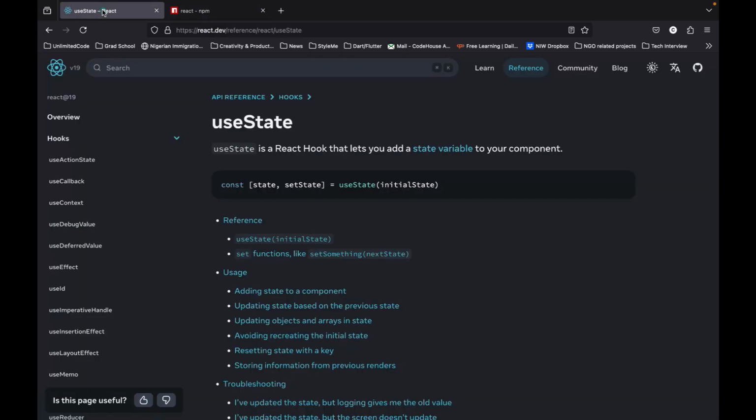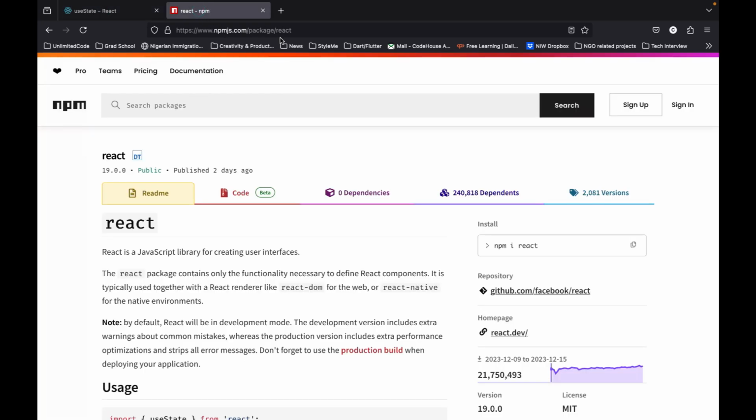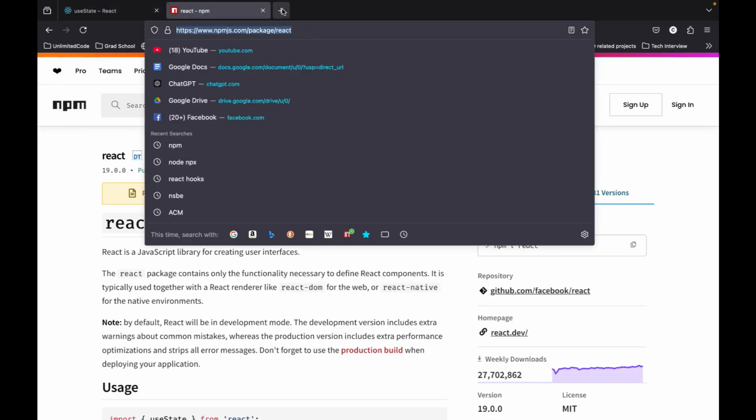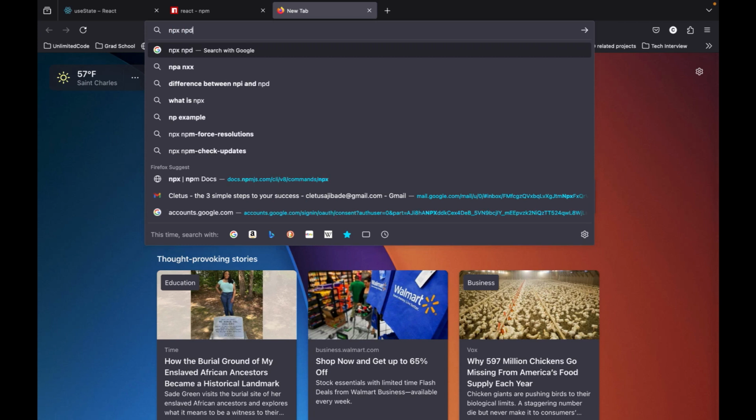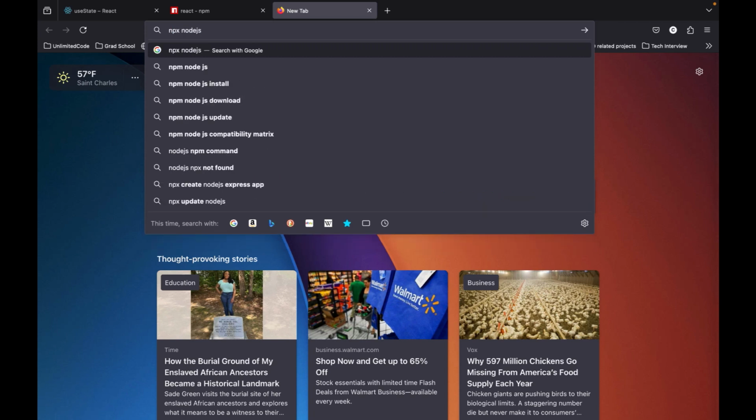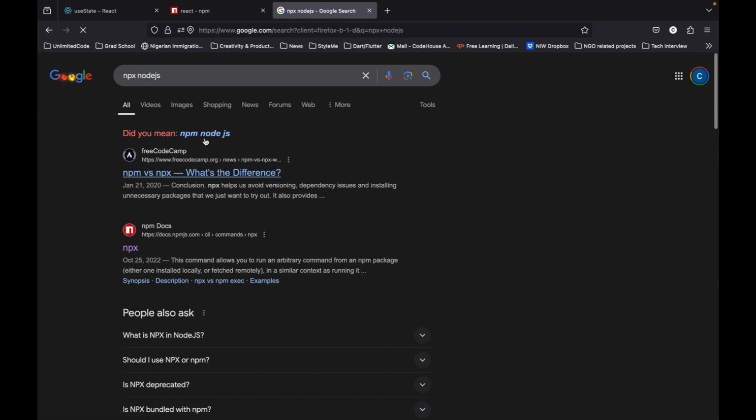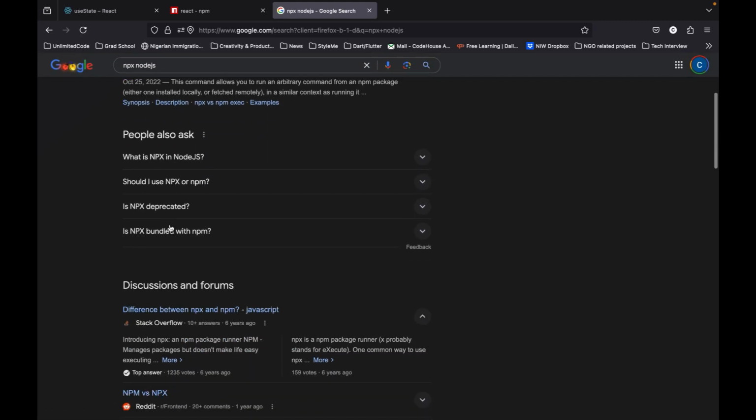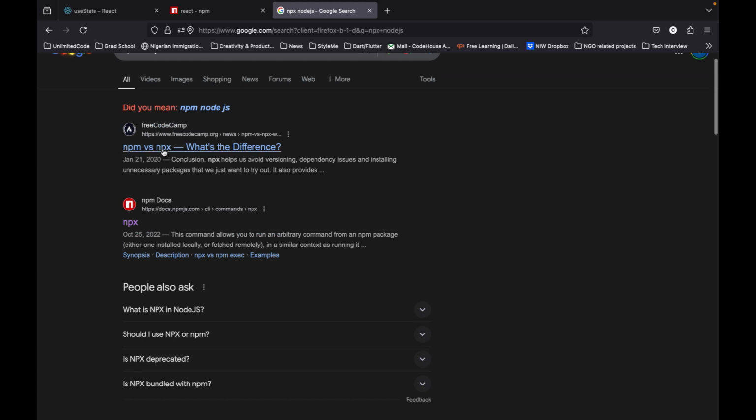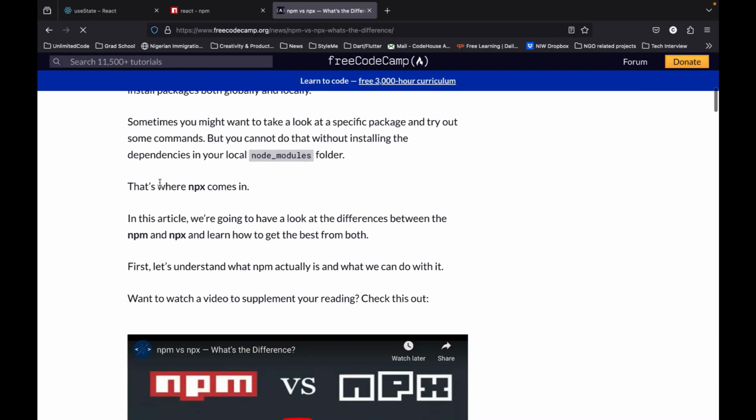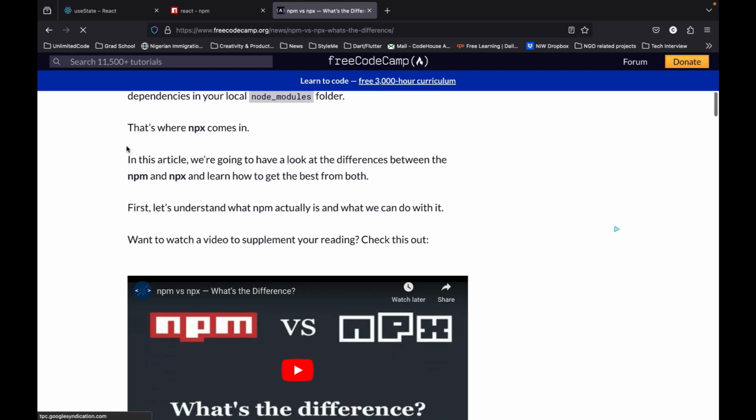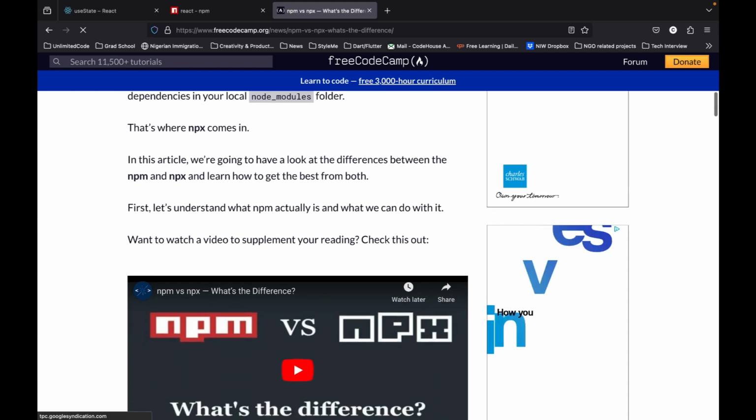I believe from version 5.2, it also has a utility called npx. So npx is let's do this one. Basically, npx executes. That's just the meaning.